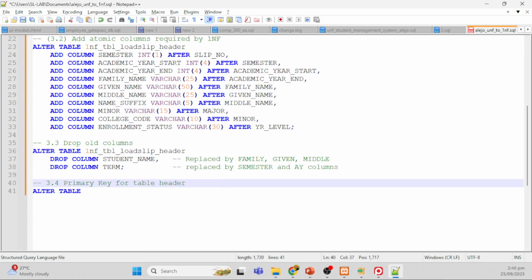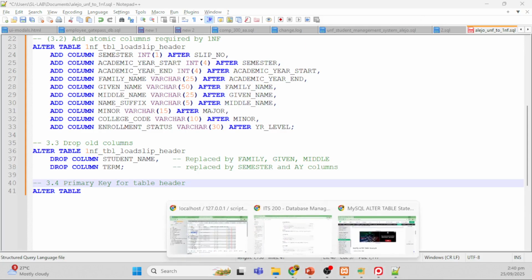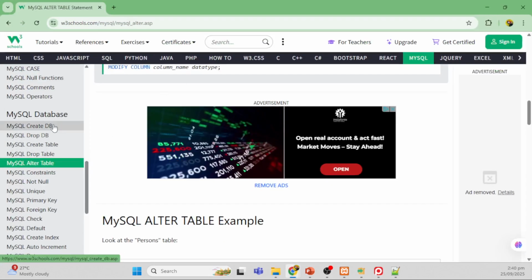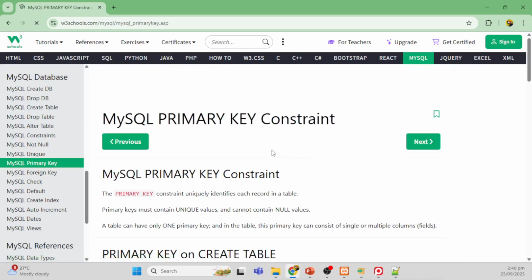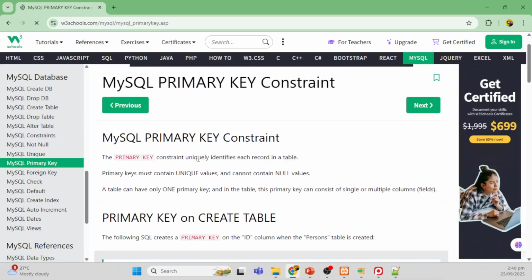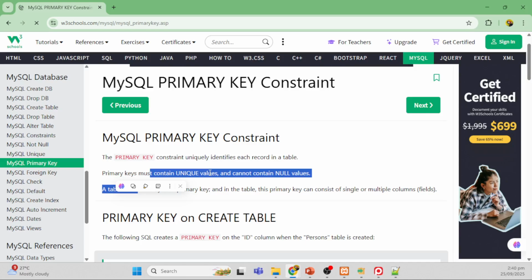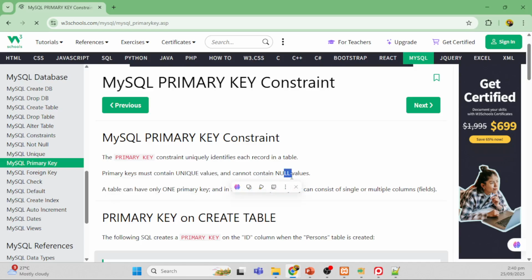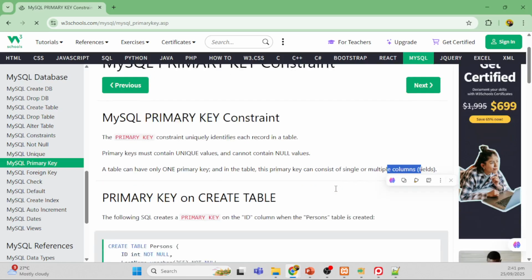So primary key is a unique key in the table. That means you are going to set it to be able to know that your record is unique. So you can also search here primary key. What is the definition? So it's a constraint that uniquely identifies each record in the table. So primary key must contain unique key values and cannot contain null values. So a table can only have one primary key, and in a table, this primary key can consist of single or multiple columns.